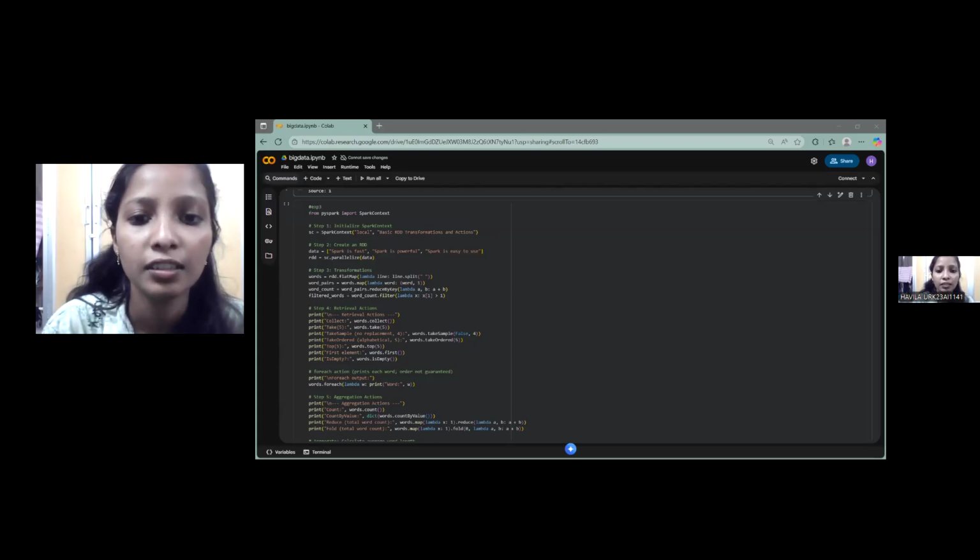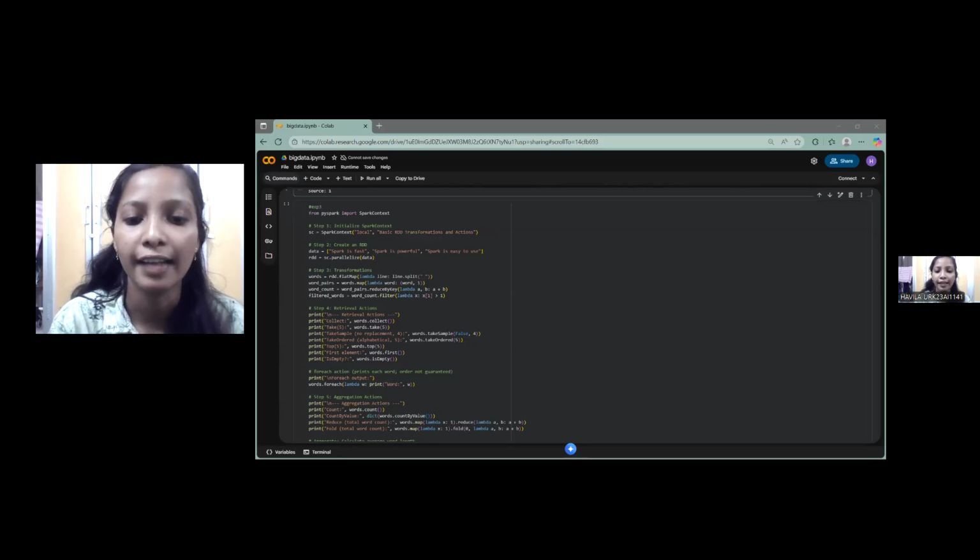Hello everyone, this is the third experiment: basic RDD transformations and actions in Spark. Firstly, we'll import the necessary libraries, SparkContext. Here, SparkContext is used as the entry point to Spark's API.